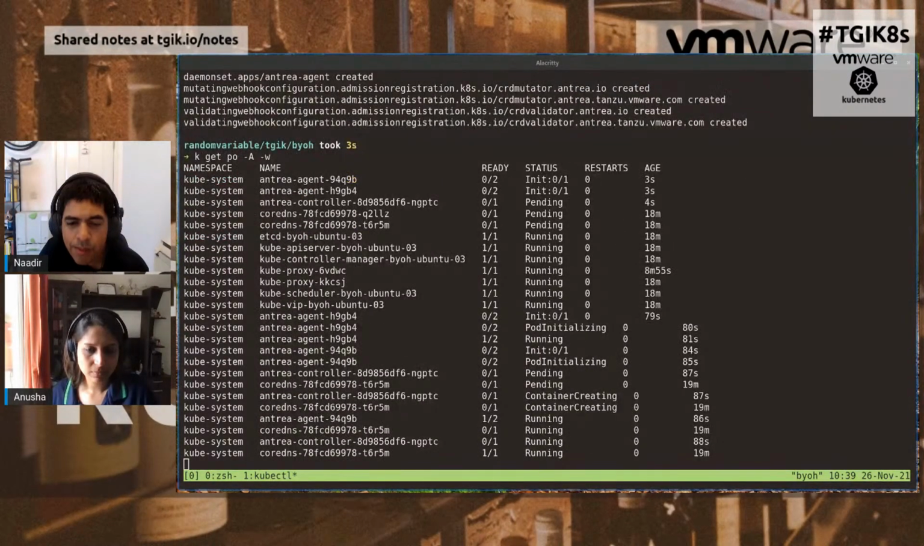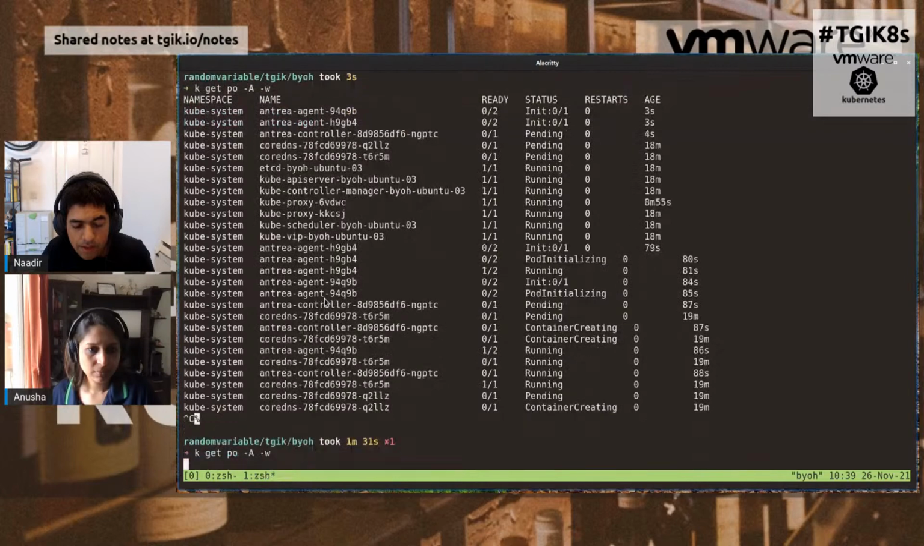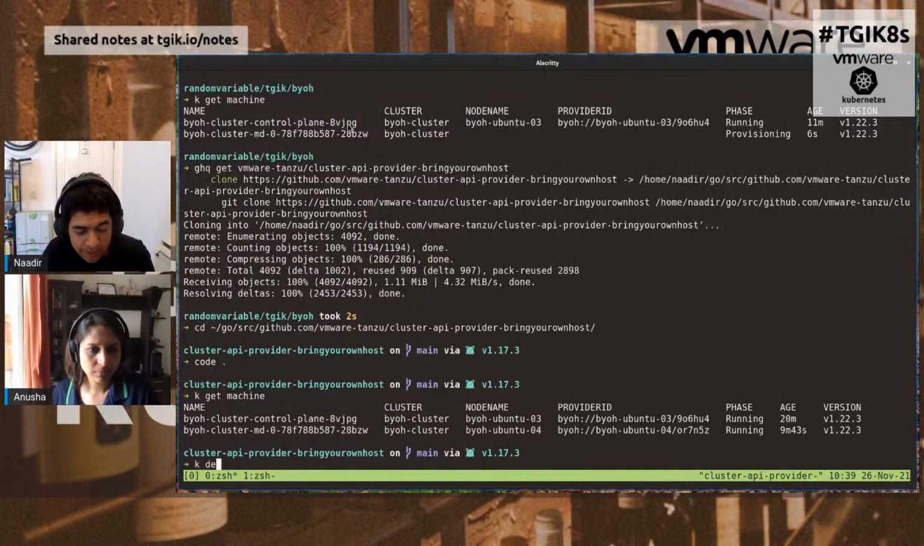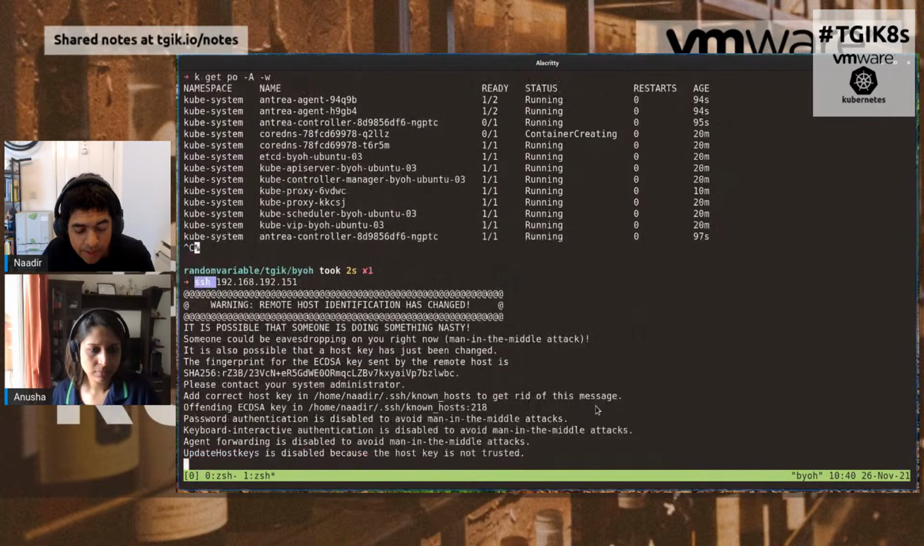There we go. So we have stuff running now. That's a running cluster now. So let's, I guess, delete that. So that's machine 04. Let's jump on that machine again.